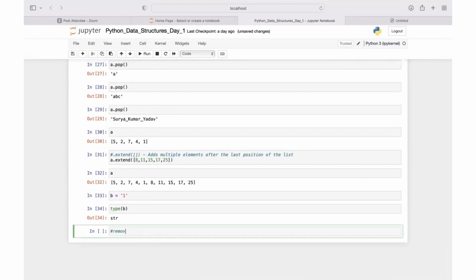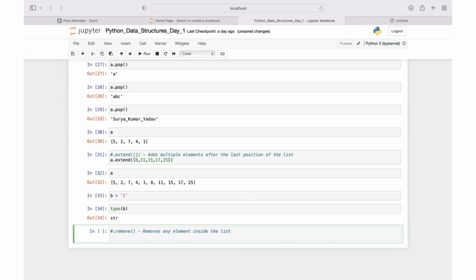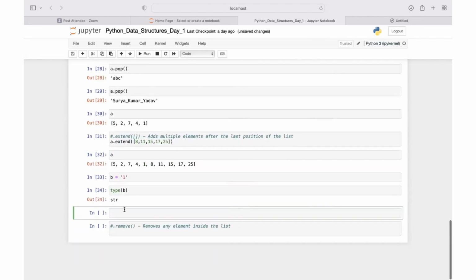Alright, let us have a look at the remove function. What does the remove function do? So the remove function removes any element inside the list. Any element we want to remove, all we need to do is just enter the name of the element and it will do what? It will remove. Before we check remove, let us check how to know the length of the list.